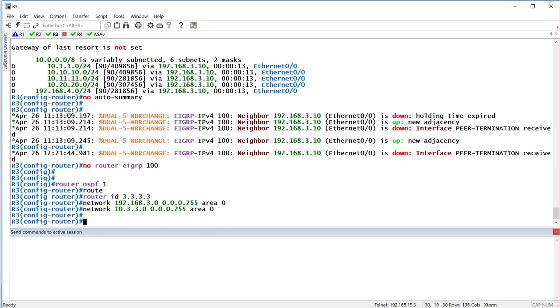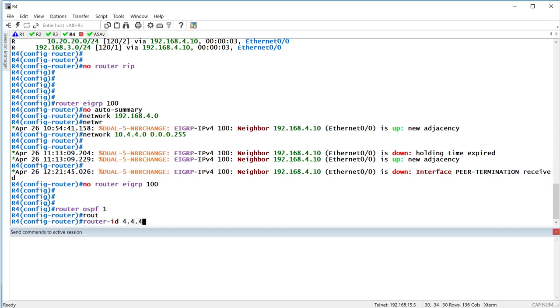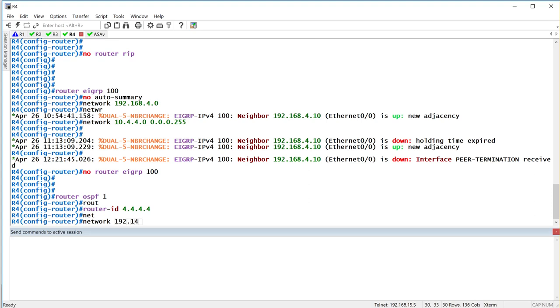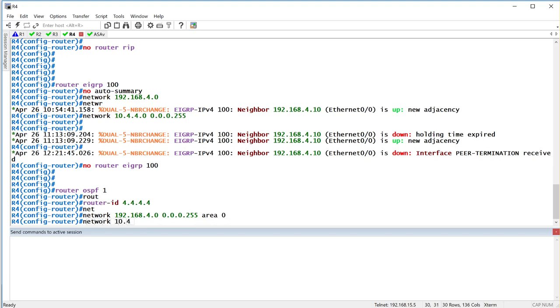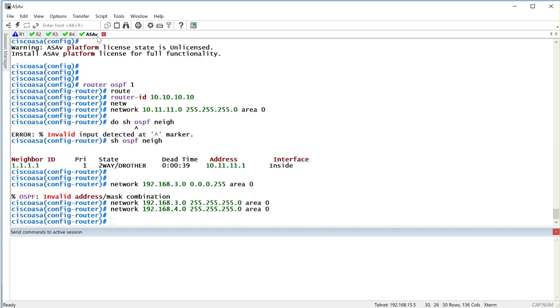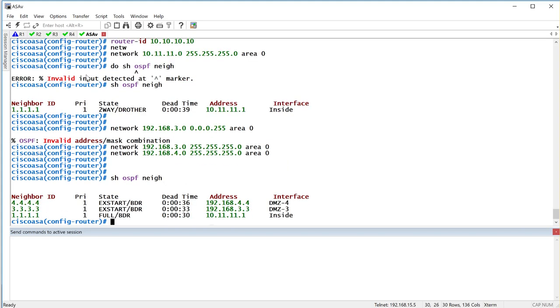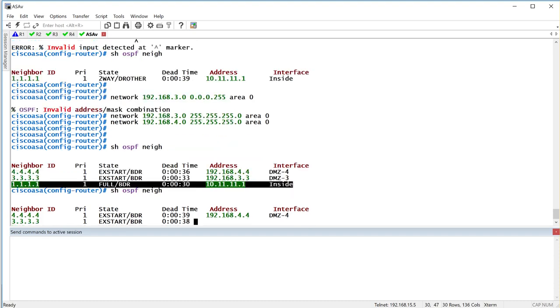It's a router. Router 4, router OSPF 1, router ID 4.4.4.4, network 4.0, inverse mask because it's a router. This should set it up. Let's check if any of the neighbors have come up. Show OSPF neighbor. Guess what? One of the neighbors is up. The other ones are about to come up.